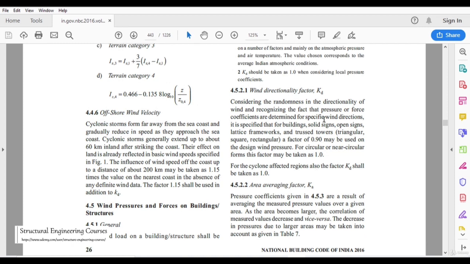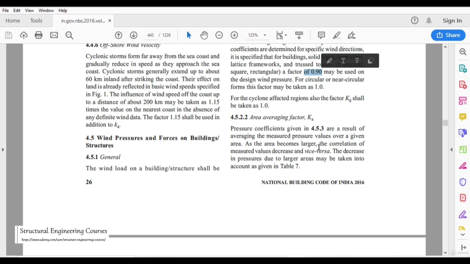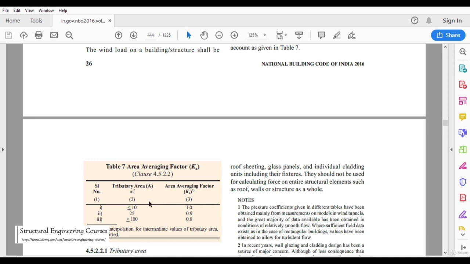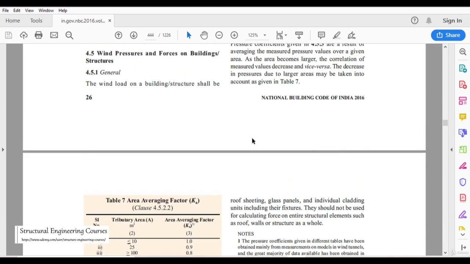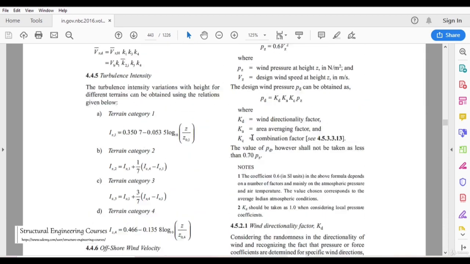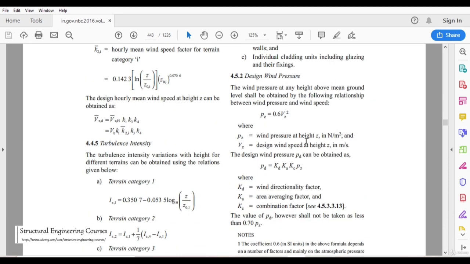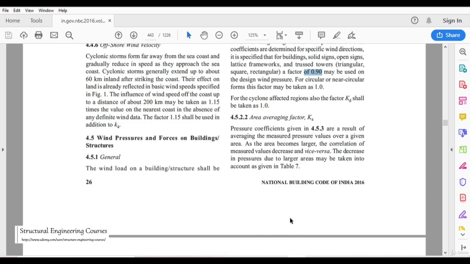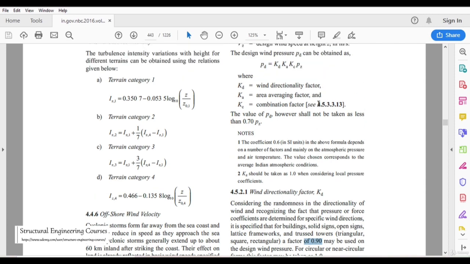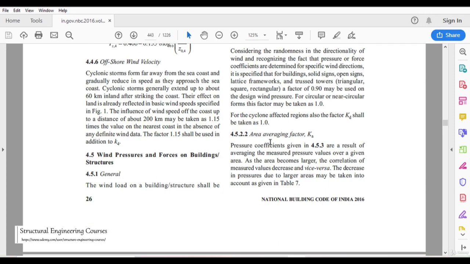So Kd is wind directionality factor. For circular or near circular form, this factor may be taken as 1, but otherwise it is 0.9. Ka also depends upon the area, that is when the tributary area is less than 10 meter square, Ka is 1, but when it is greater than 100 meter square, Ka is 0.8. So now we are clear how we can calculate the Kd into Ka into Kc. Kc is a factor that is given much after all this concept here. So for that you can refer to 4.5.3.3.13.